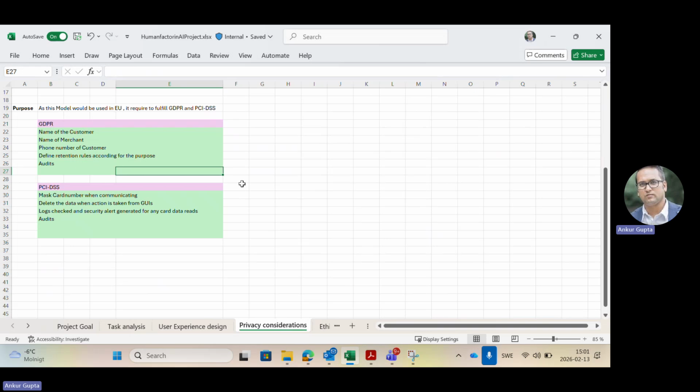Privacy considerations. As this model would be used in the EU, it would need to fulfill GDPR and PCI DSS. GDPR makes sure that no personal data is stored longer than the time needed for its purpose. We should have consent for the GDPR data, and data could be like the name of the customer, merchant, phone number; define retention rules according to the purpose, and do audits for them. PCI DSS is the card industry standard, and we need to also follow that.